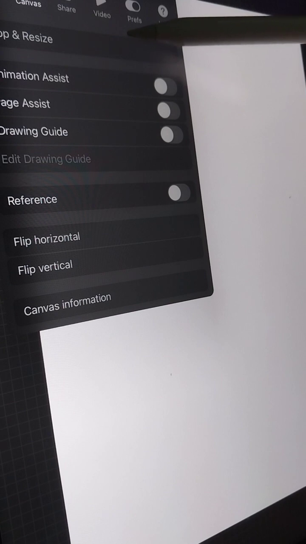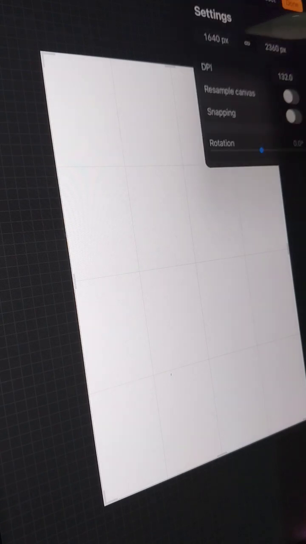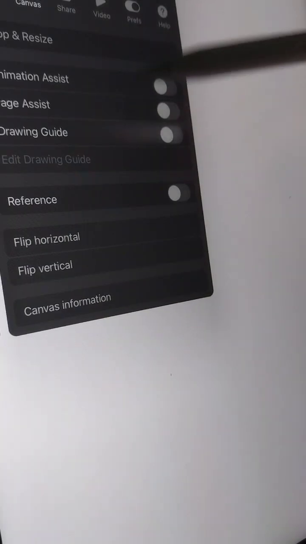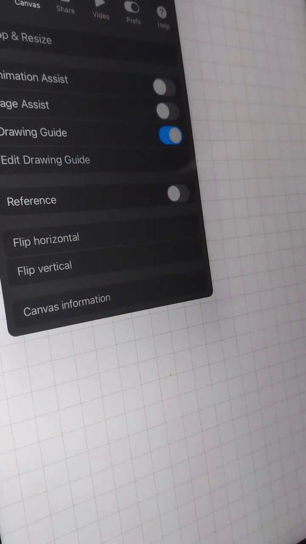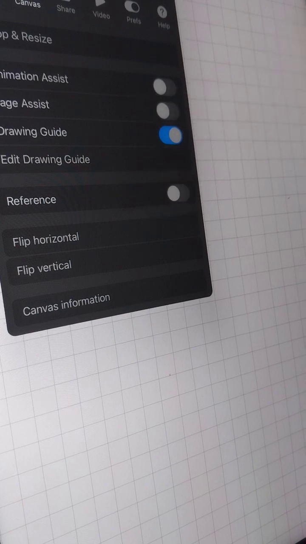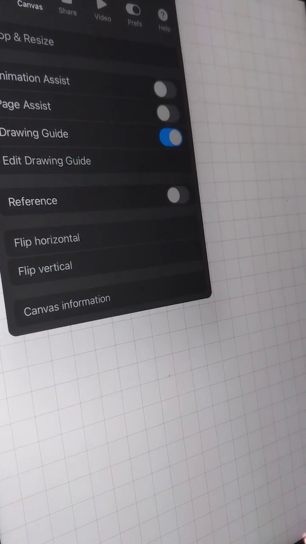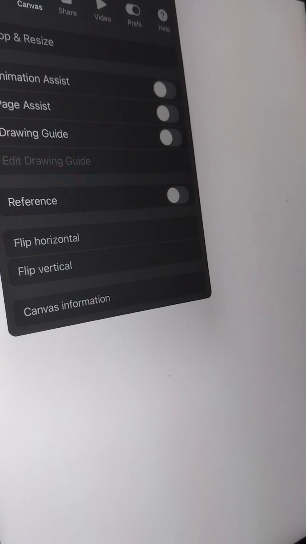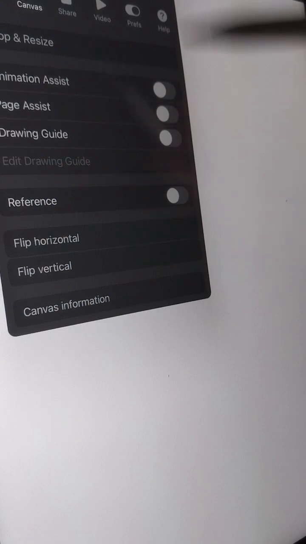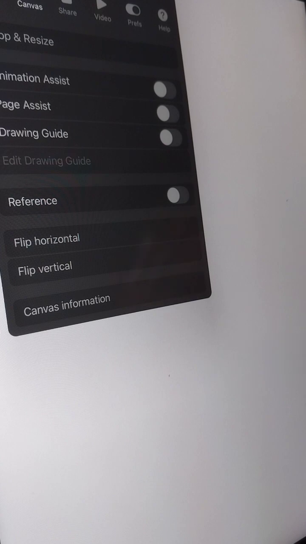So you can crop and resize your canvas if you go there, and you can go to reset if you want the original size, and in settings, you can enter your pixels. Okay, let's just tap down here, and in canvas you can see we have drawing guide. There are different types of drawing guide which we are also going to be experimenting with, but later. I mean, not in this part. So we have animation assist, page assist, nothing we need right now, and reference, which I'm also going to be teaching you how to do, but not right now.